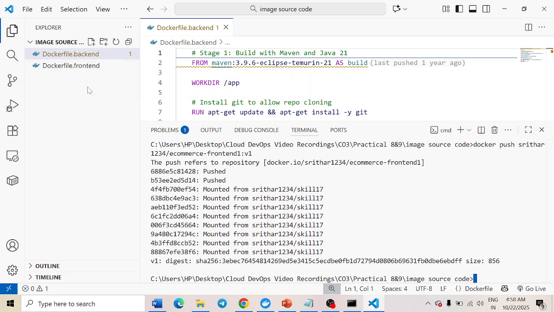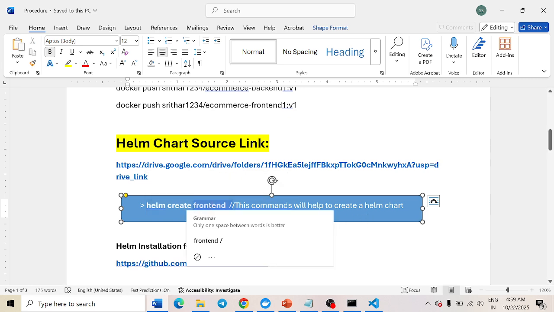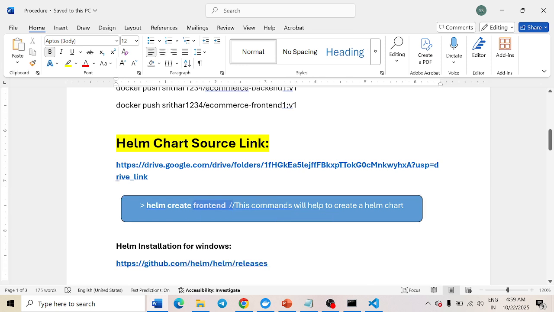I don't have any YAML file to handle the Kubernetes operation, so I need to create a Helm chart. There is a command to create a Helm chart: helm create, followed by whatever folder name you want.